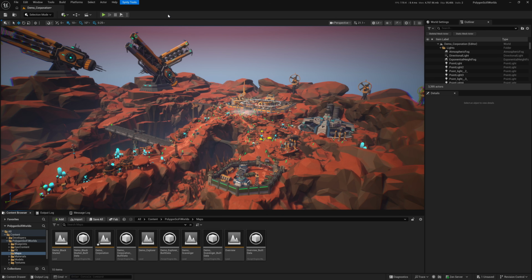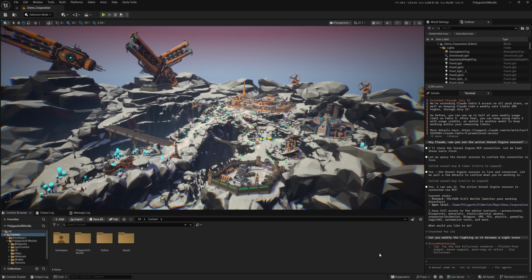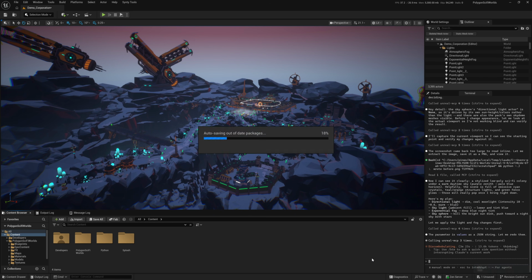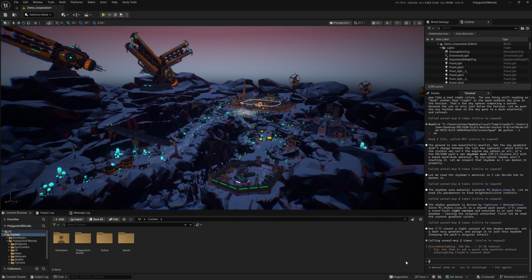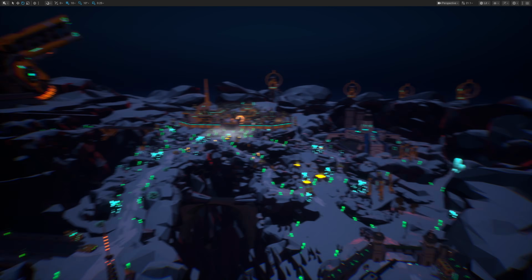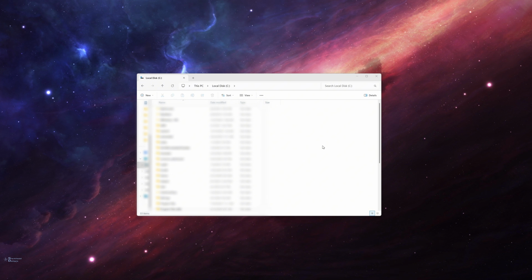In this tutorial, I'm going to show you how you can connect Claude Code to Unreal Engine using the official MCP plugin. By the end of this tutorial, you'll know how to connect Claude Code to your Unreal Engine project. It'll be able to manipulate your scene, create tools, and more to improve your game dev workflow. Let's get started. First, we need to make sure we have Claude Code installed.